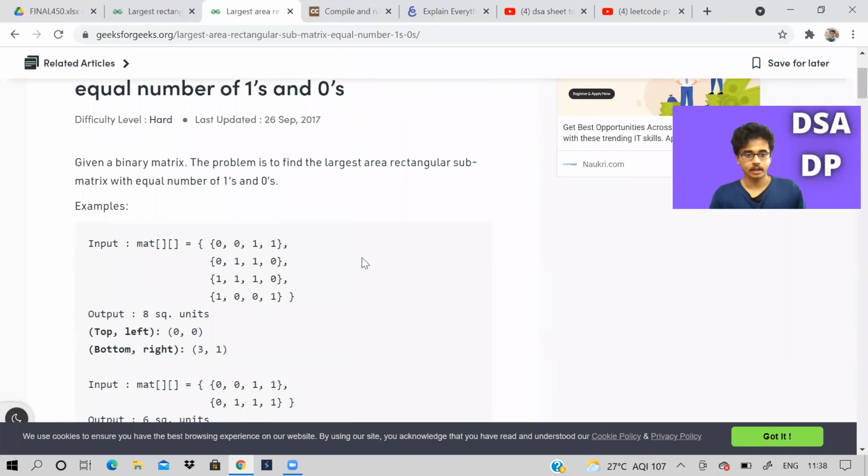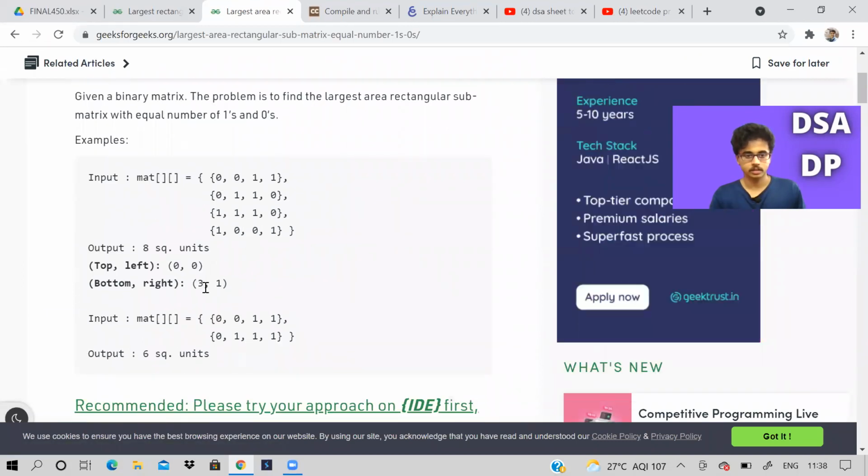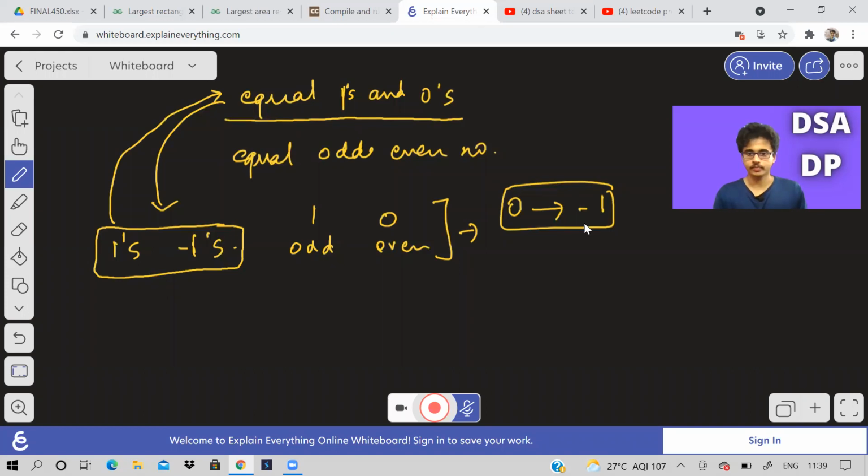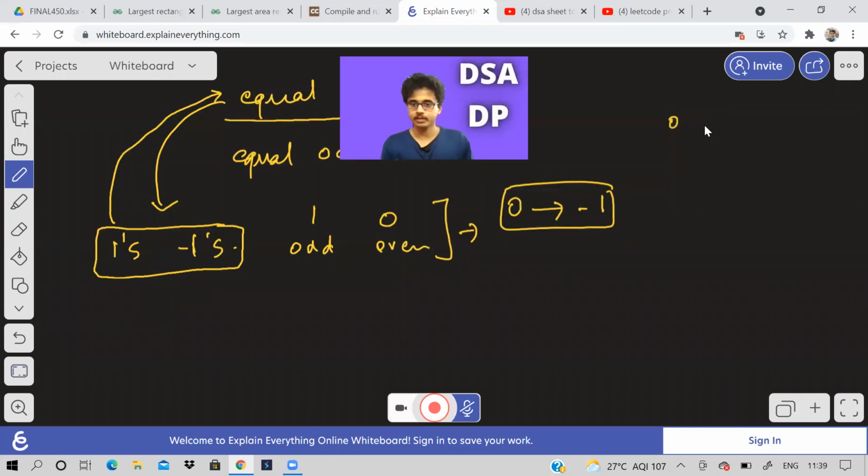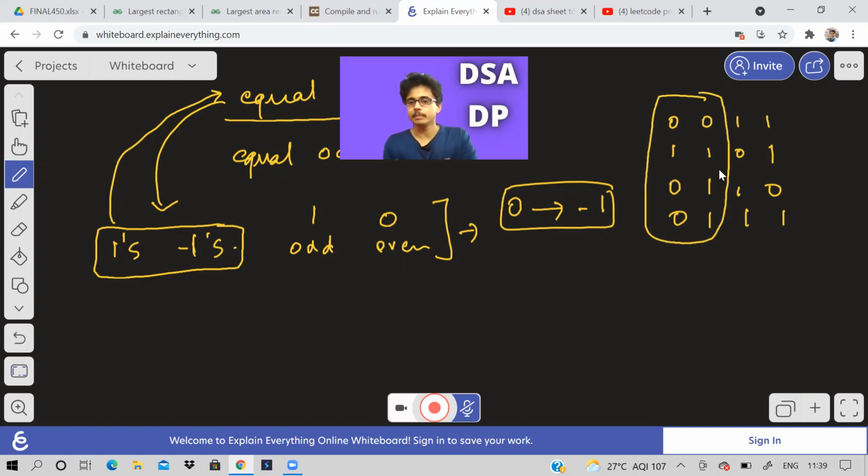See, let me take an example here. If I take an example like 0 0 1 1, 1 1 0 1, 0 1 1 0, and 0 1 1 1. I believe that this is going to be my answer. Maybe I've made some mistake, maybe it is some other answer. Just assume that this is going to be my answer matrix. This is going to be my answer, okay? Over here, if I replace each and every 0 with minus 1, what happens?